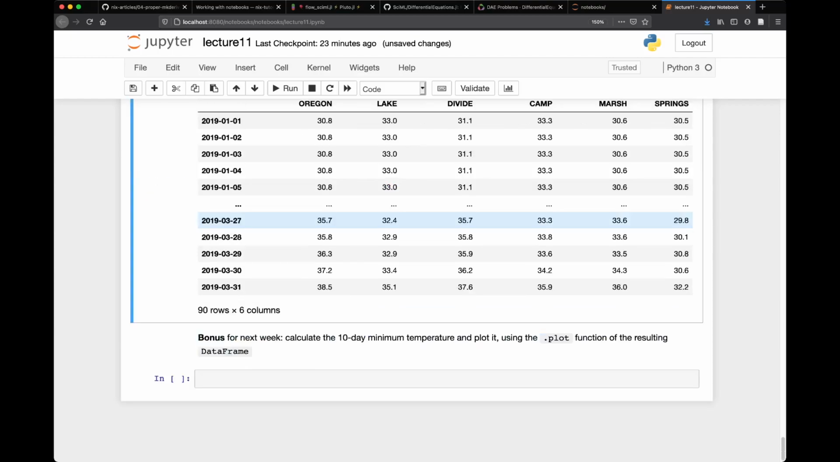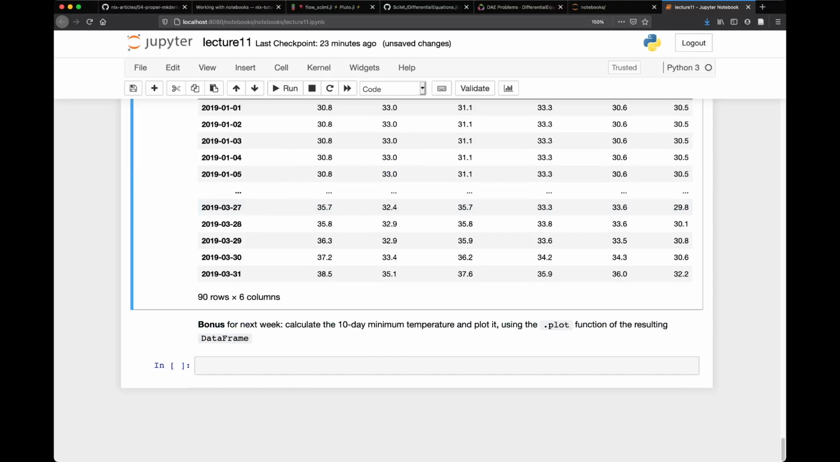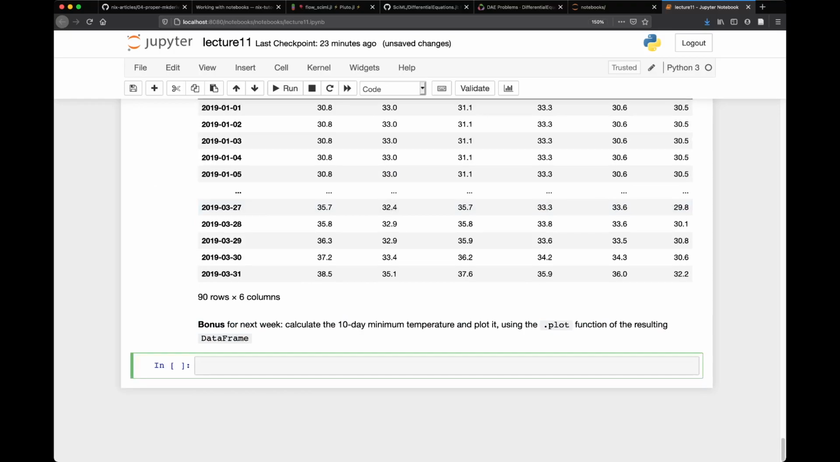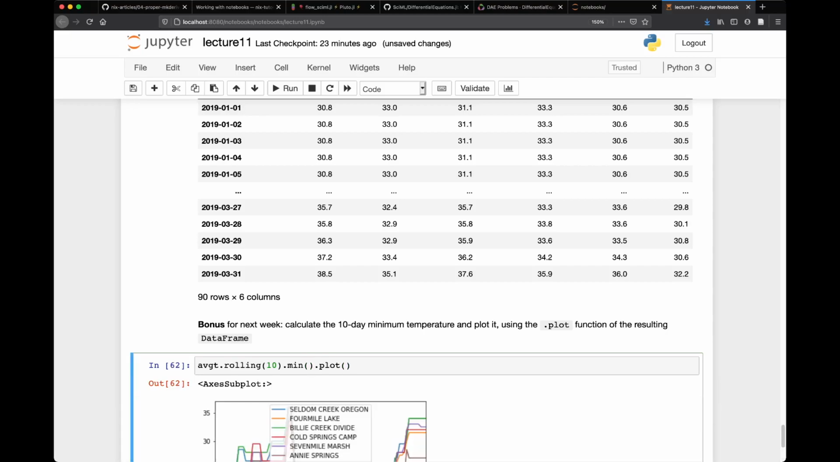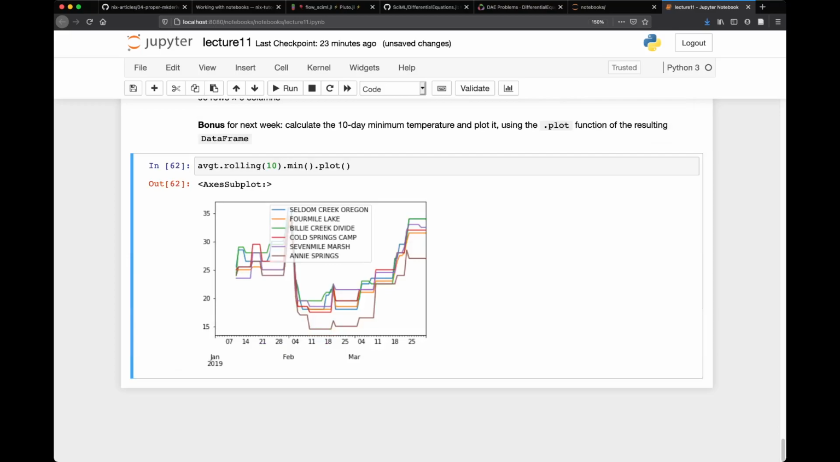Alright, so if we get the 10-day minimum temperature and plot it, so let's see, we get rolling 10-day minimum temperature, and then we're going to call plot. The nice thing that I wanted to show here is that by default, pandas will plot all the columns, will put different colors for each of them, put a legend with the column names, and then because of their time series, it will correctly format the x-axis. But more on that this coming week.